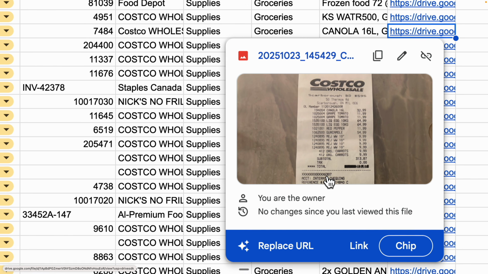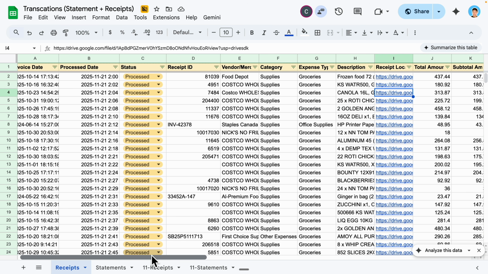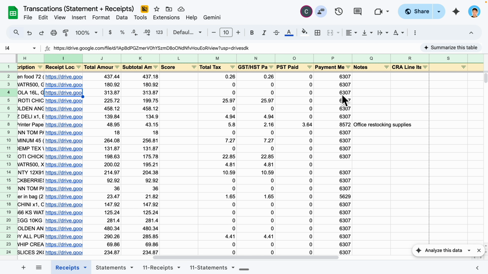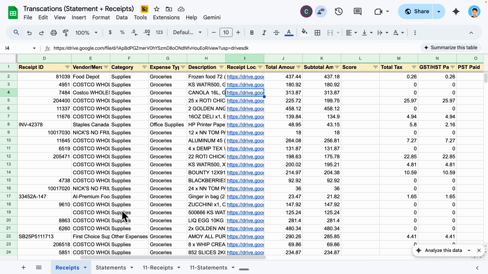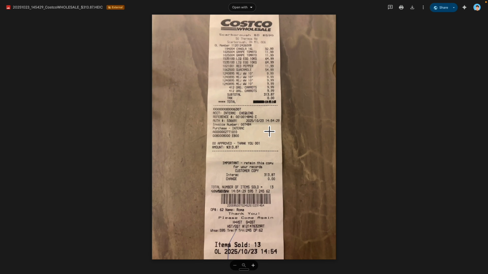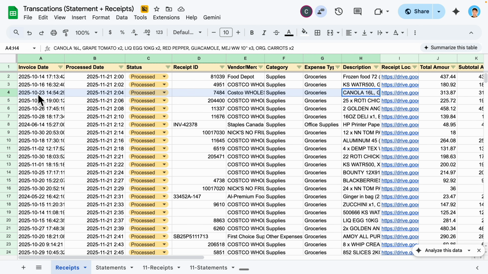And we can also see the last 4 digits of the payment card. So I can actually verify this here. You can see it is 6307. And now if I were to open this receipt right here, you can see that it was processed October 23rd. And now if I were to come back to this receipt here, you can see that this is the exact date that's being processed, which is the same as what we have inside of our image here.